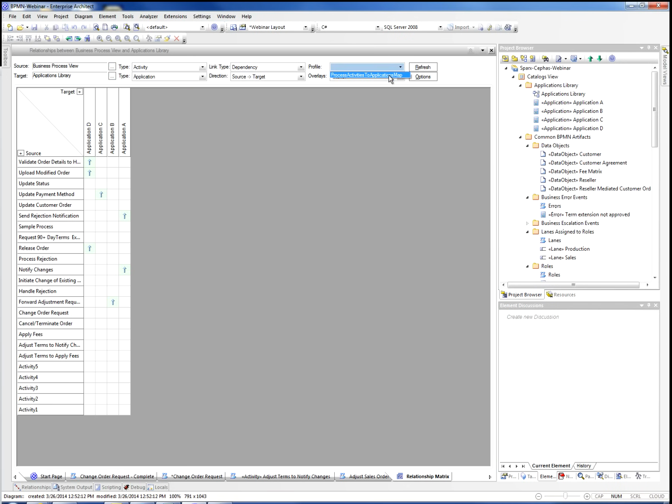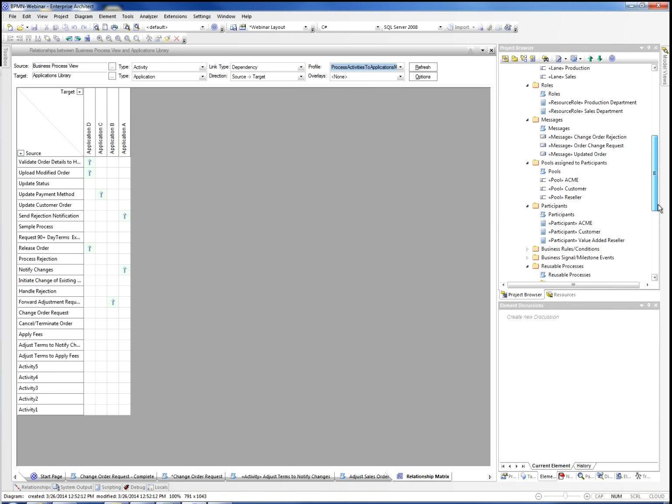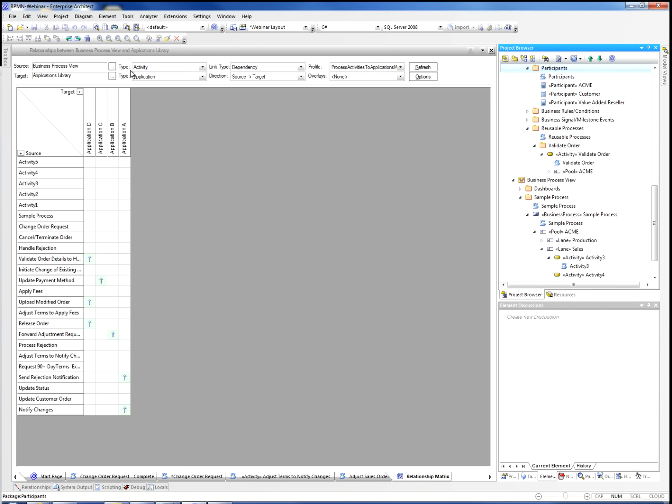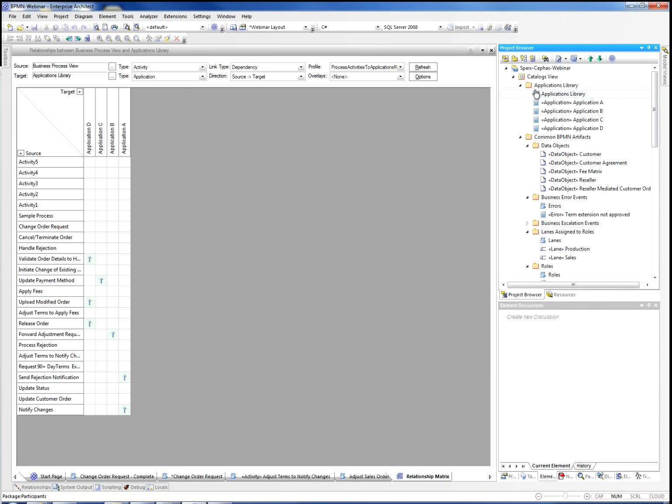In this case, I pre-built a profile to make this a little bit faster for mapping the applications to the process steps. Then what we're going to be doing is dropping the business process view package as the source and filtering on the activities, of course. And then we'll do the same thing. We're going to be dropping the applications library package from the project browser, and then dropping that as a target, like that. And then, of course, filter it to just the application elements.